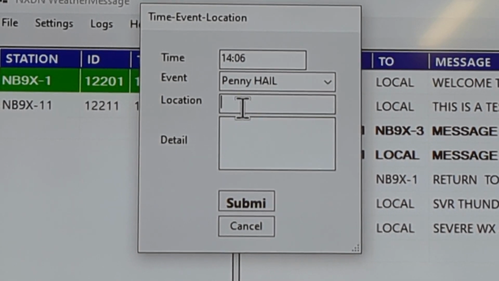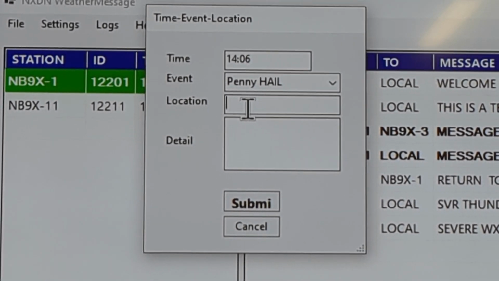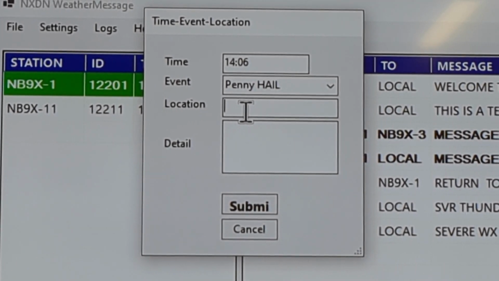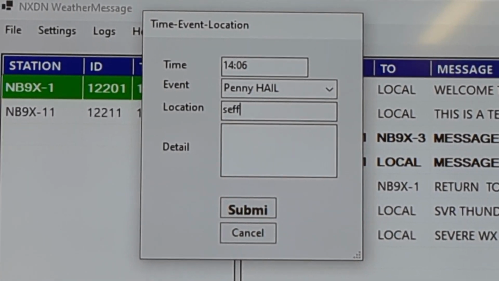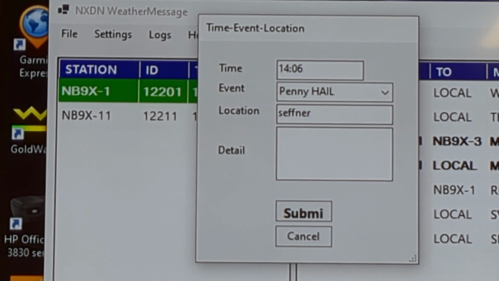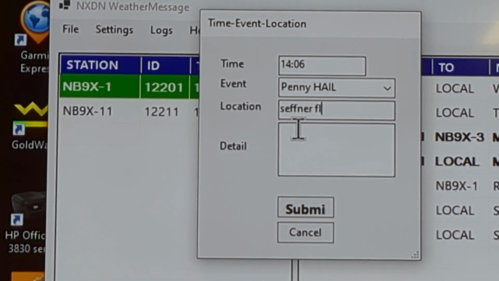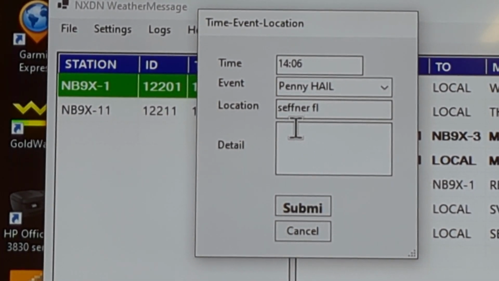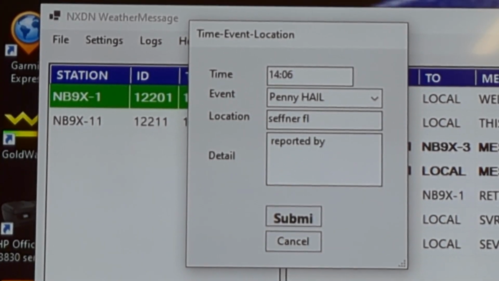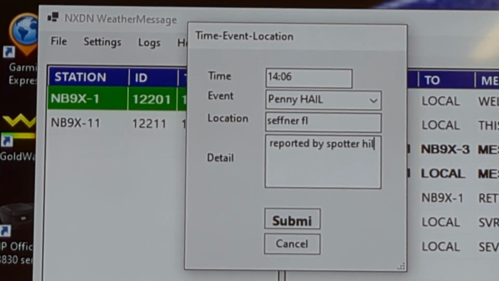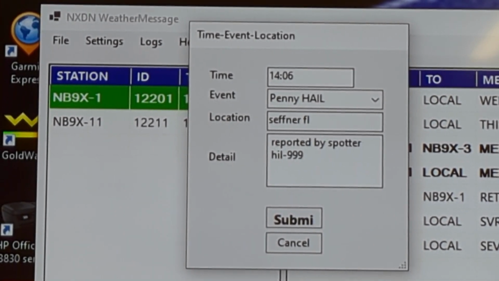So remember before we had a severe thunderstorm warning for northeast Hillsborough County? Well, we had penny-sized hail, Seffner, Florida. And in detail, we're going to say reported by spotter HIL 999.